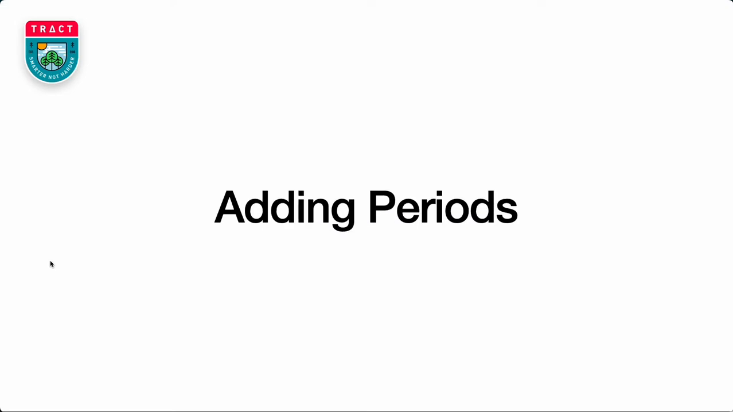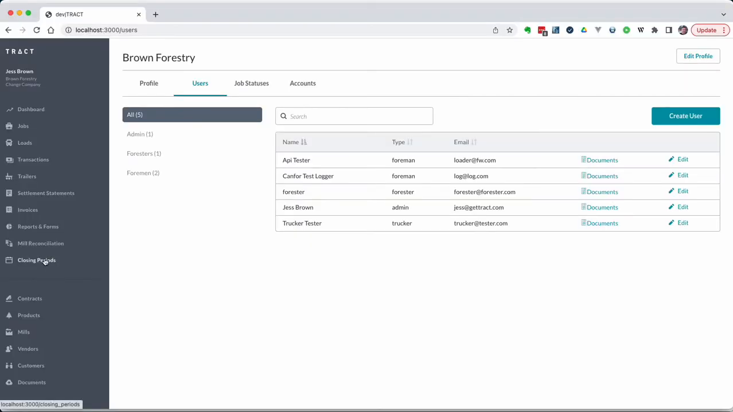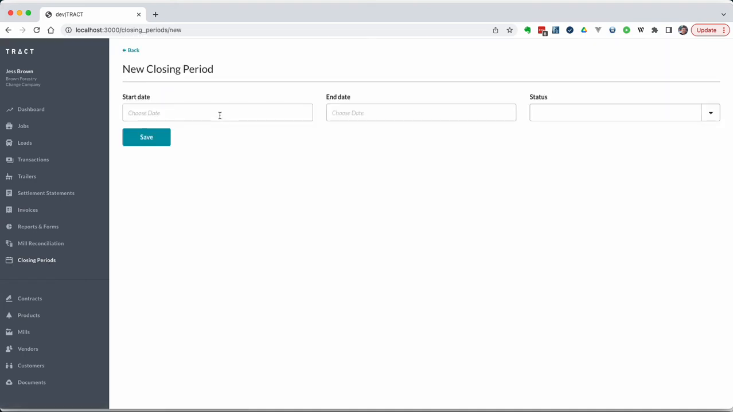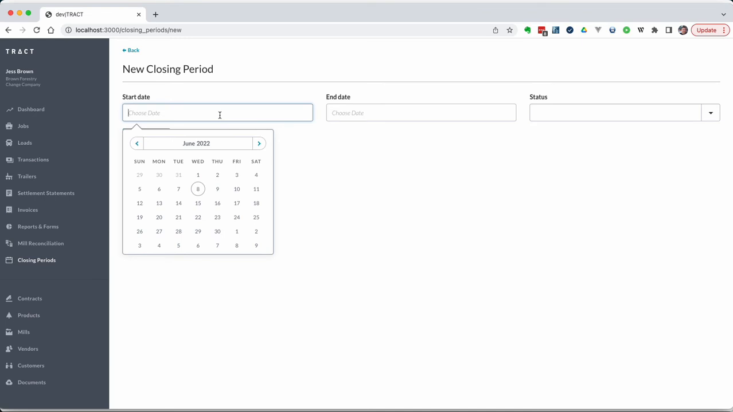Okay, so how do we add the periods? They're pretty simple. You're going to click on closing periods, and we're just going to create a new one. If you're just starting with this, you may want to lock down all prior years, for example. So you could just create this big closing period from, say, 2017 until 2021, or whenever you want to stop. Then you might want to get on a routine schedule of doing this, and it's just up to your company if you want to do it quarterly or monthly or annually. It really just depends on your preference.